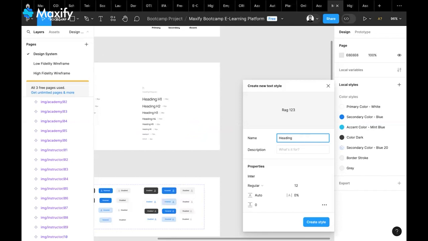Okay, let me ask the question now. In the chat box, I want to see your responses. How many heading styles do we have? Okay, all right. So we have six.